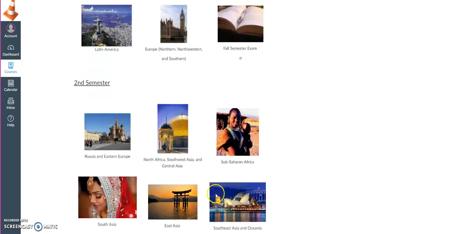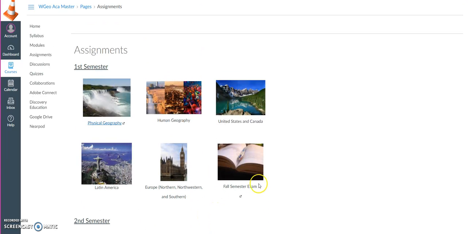And you can see all of the different units that we are going to be covering. Most students, this is the page you're going to be using a lot. So definitely review this again, and that will help you out.